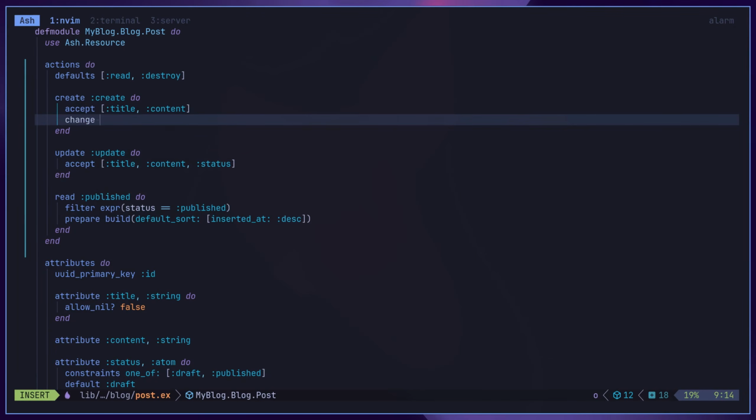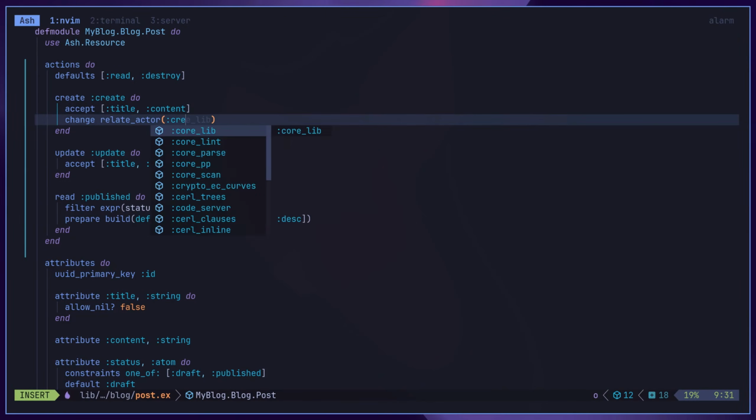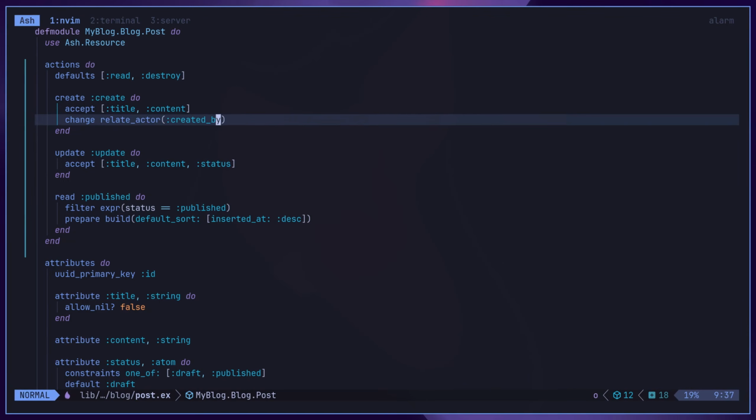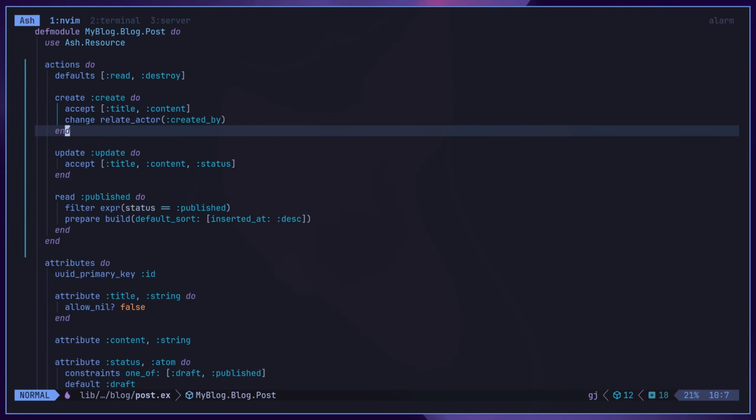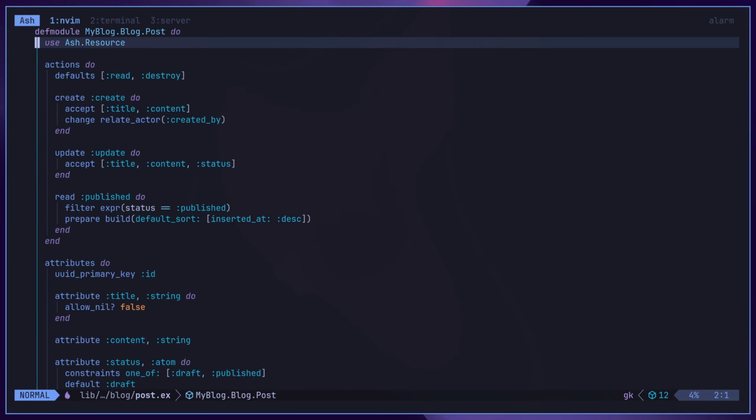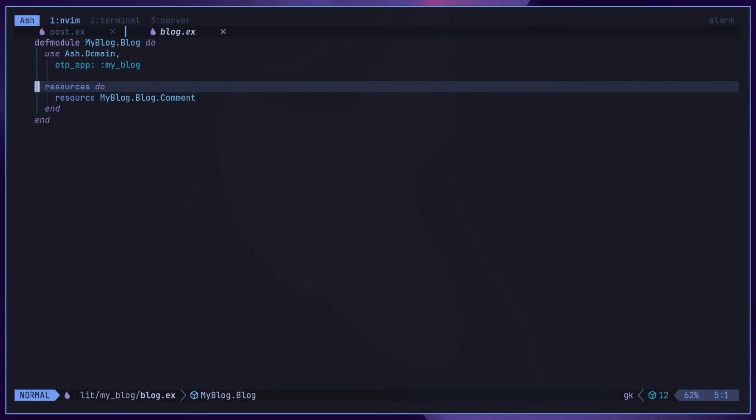We can use the relate_actor change to relate the provided user to the resource and keep its reference in the created_by attribute. Notice that we're not writing any imperative code. We're just modeling our domain, and Ash will derive the implementation for us. Now let's introduce the concept of a domain. A domain groups related resources together and defines a centralized code interface to access them.